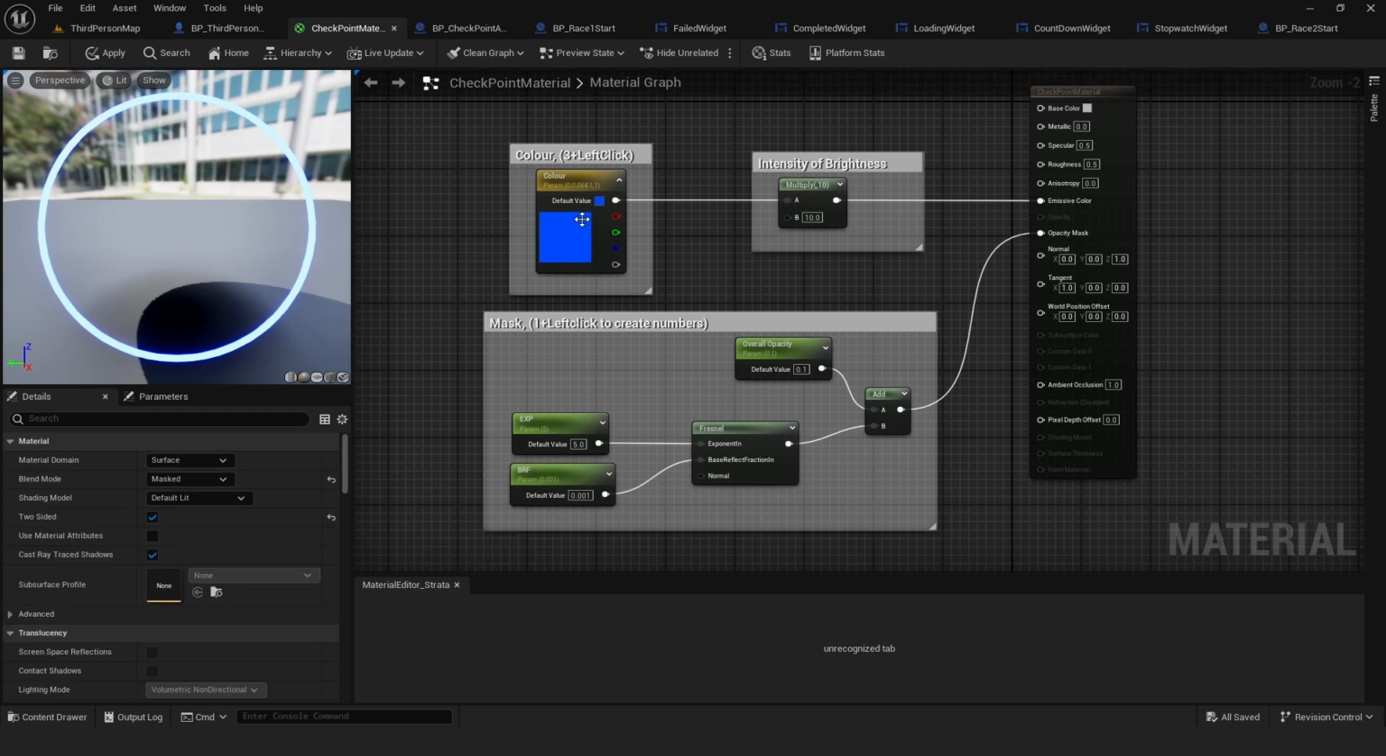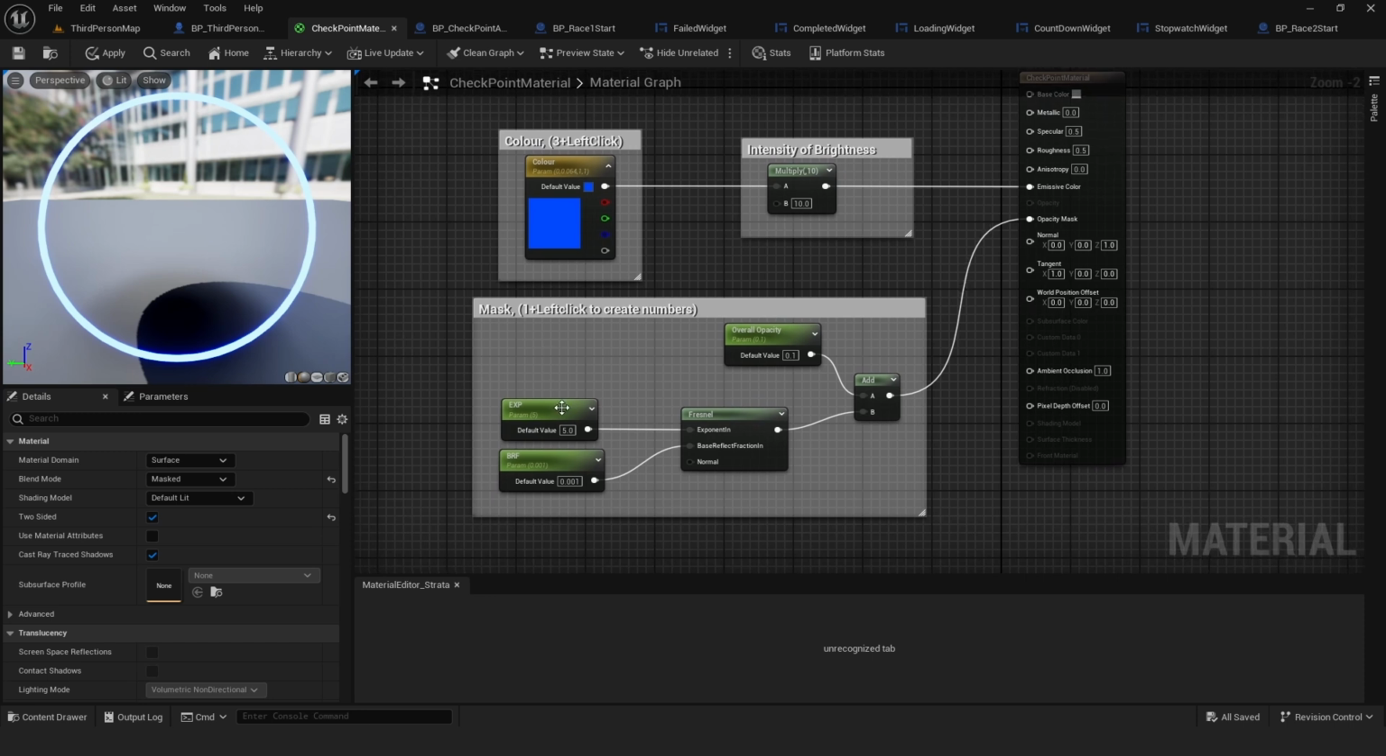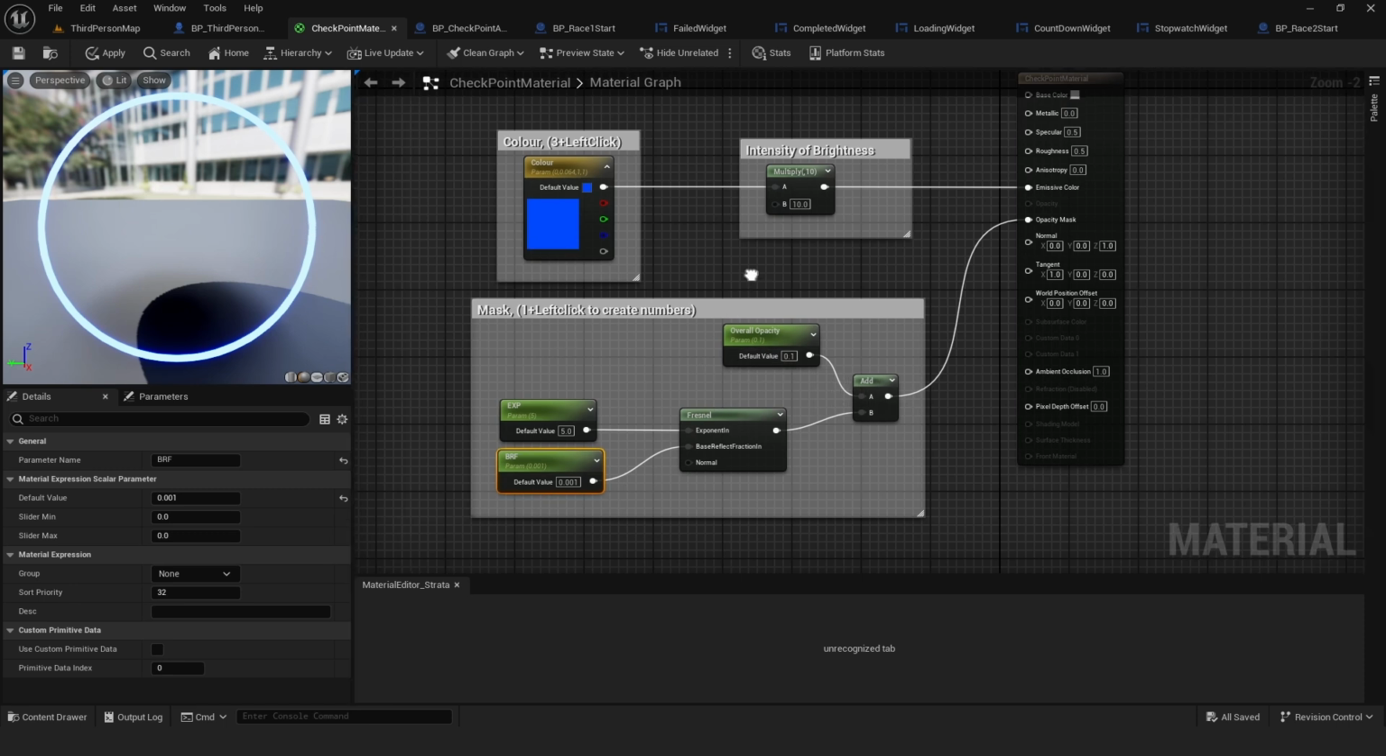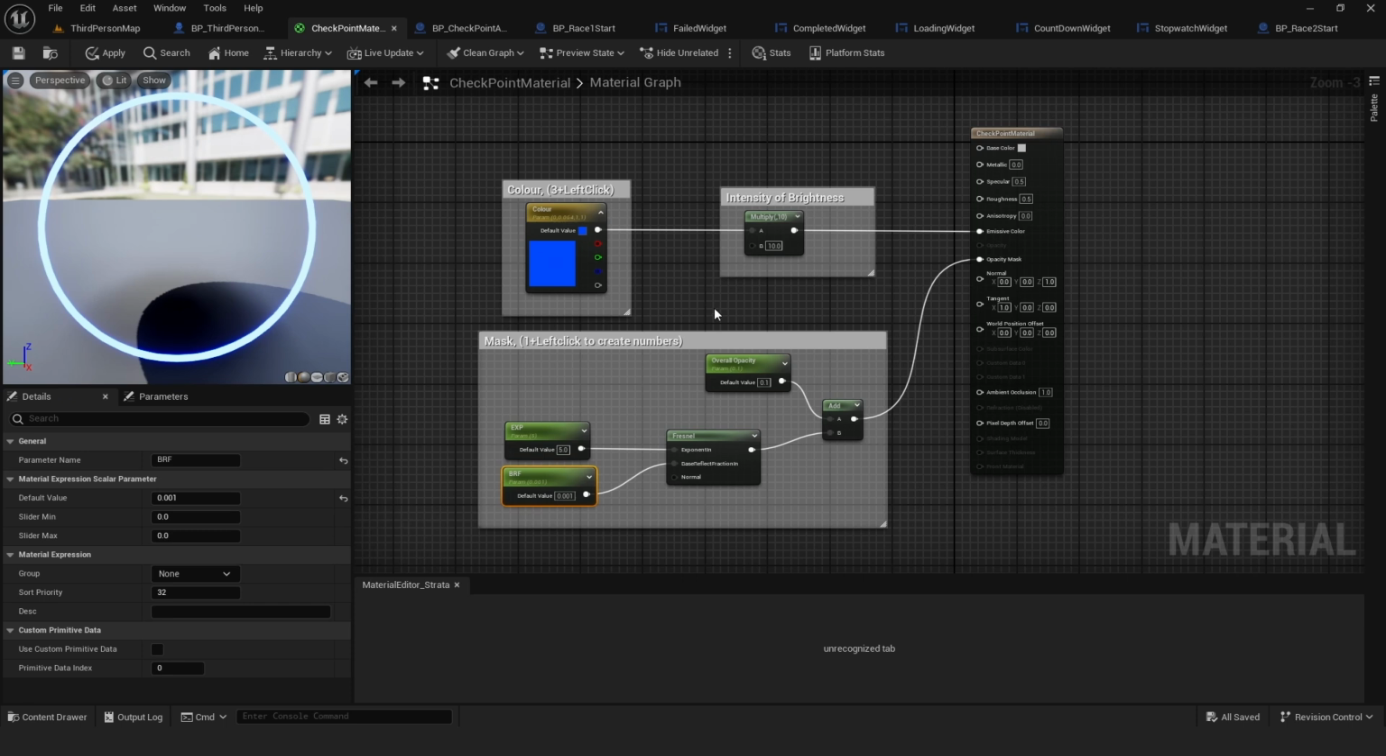So this is really simple. I chose the color blue and then the intensity of the brightness and plugged it into the emissive color. And here in blend mode you need to put masked. Once here we have the exponential, the base reflection fraction, and we add it to the overall opacity. If you change these values, the thickness of the outline will change, so just do it however you want.